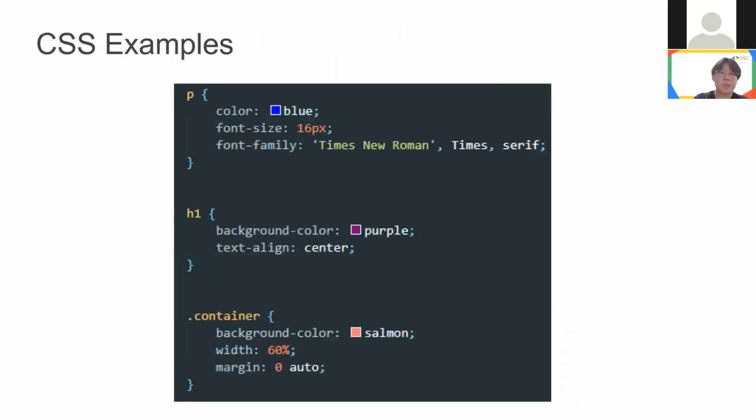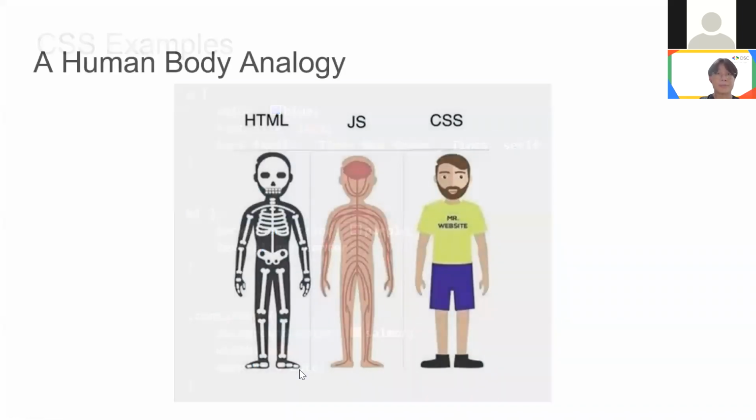Okay, so some examples: a p tag here, an h1 element, and then this is a class, the container class over here. Remember that you prefix it with a period. Then the element with this class has a background color of salmon, a width of 60%, and a margin of 0 auto.